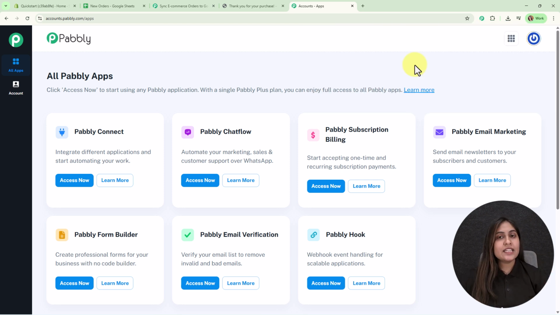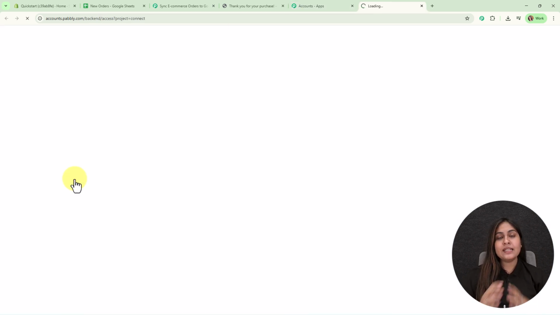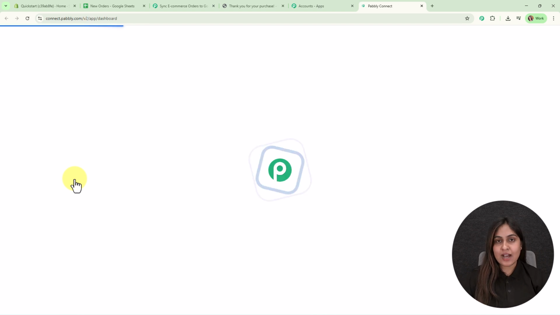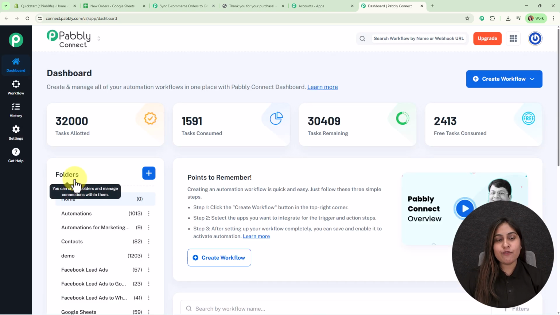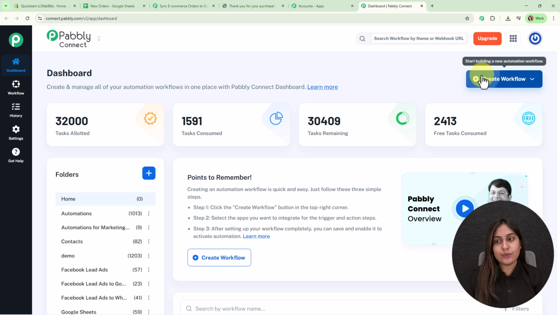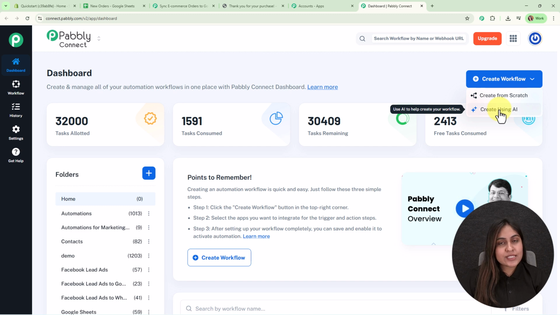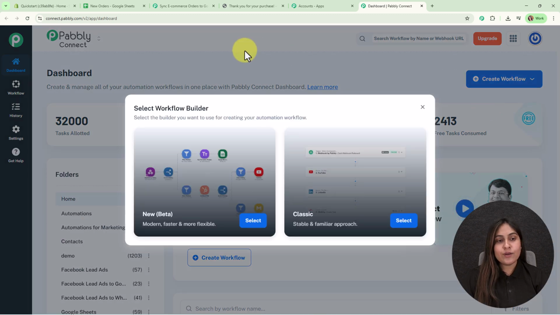Alright, so now after signing in, you can see all Pabbly apps window where you can see all the applications of Pabbly. From here, you need to access Pabbly Connect by clicking on the access now, and it will take you to the dashboard of Pabbly Connect. So now here to build a new connection, you need to create a workflow first, and for that click on this create workflow button and you can see two options. One is create from scratch and the other one is create using AI. We're going to select create from scratch and it is asking for the workflow builder.